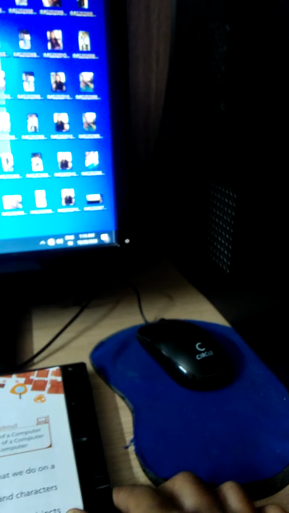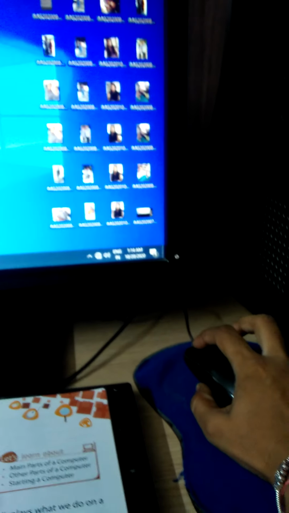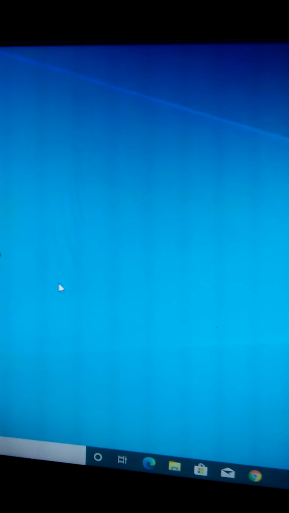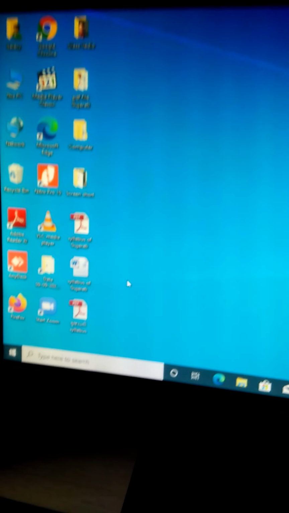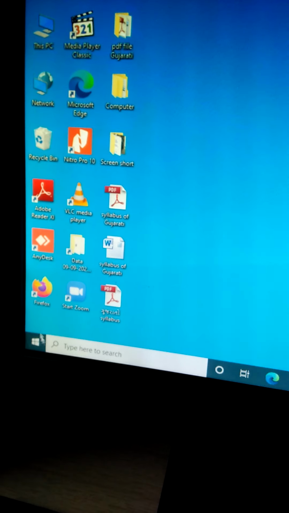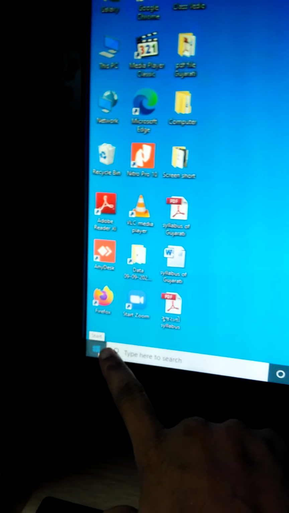This is your mouse. Now just you have to catch your mouse and then see the pointer. See the pointer on the desktop. Can you see this pointer? So first you have to drag your mouse pointer to the start button. This is your start button, beta.